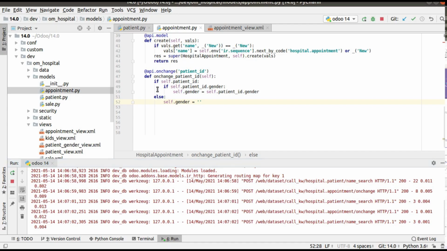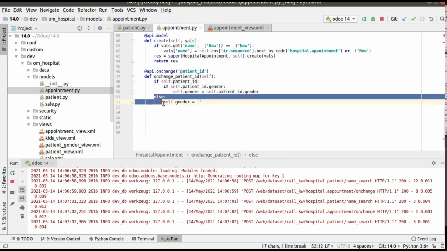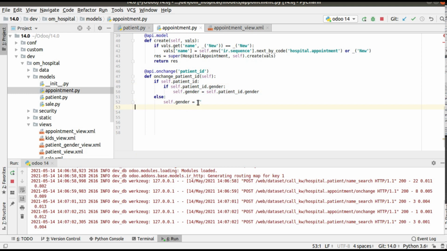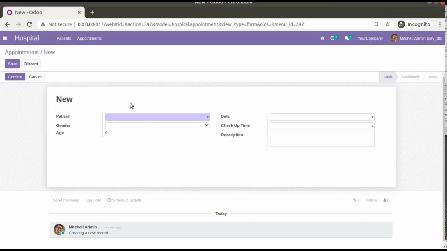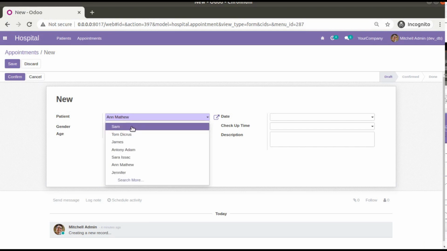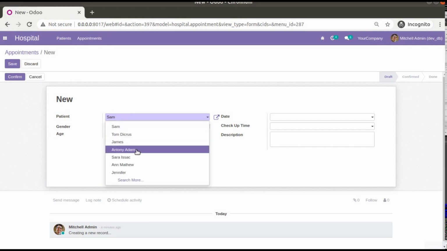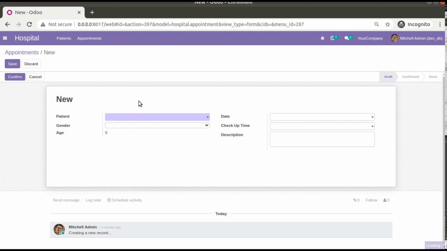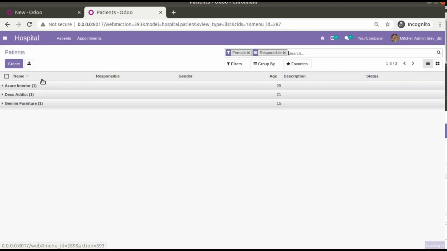So if self.patient_id is true, this will execute when there is a value in the patient ID field. Once we remove the value from that, the else will be executed, and I'll be setting gender as empty. Here you can see if I choose Anne, female is coming, and if I choose Sam, male is coming, and if I remove the value, you can see gender is getting empty.